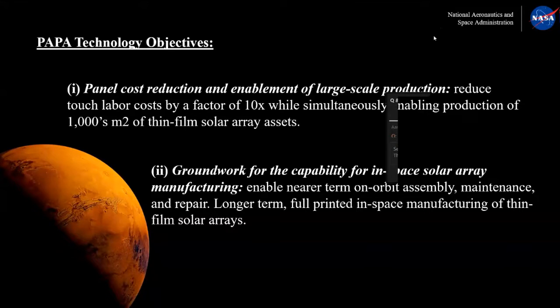I've got to move just a couple of these windows here. So you see there, we're laying the groundwork for the capability for in-space solar array manufacturing, right? In the near term, reduce panel costs and enable large-scale production terrestrially. But in the long term, enable the capability for in-space solar array manufacturing, right?